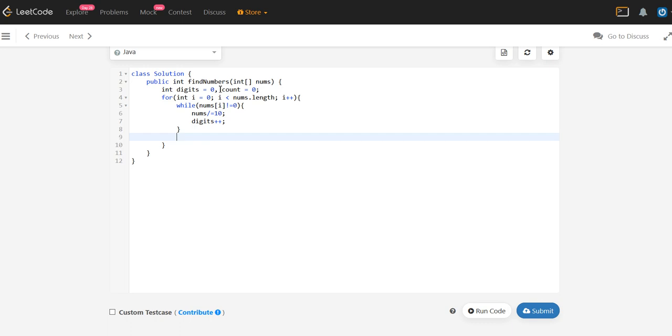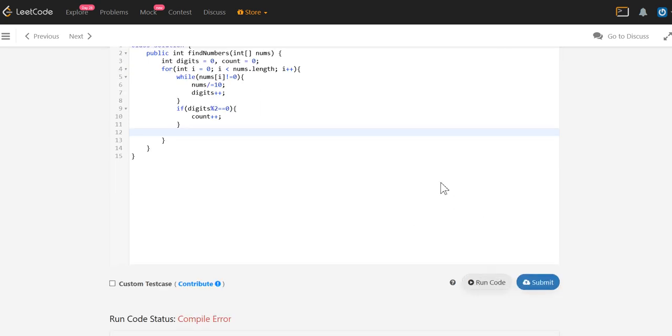Then again, inside this loop, we're going to use an if statement. So if digits, like we have counted the digits over here, we come to the next step and we're going to check if that has an even or odd number of digits. So we're going to check if it has an even number of digits, and if it does, we are going to increment count by 1. Okay, so the last step, which I told you, I'm not going to implement just yet. I want to show you the errors that can pop up and why those errors will pop up. So let's just run this code.